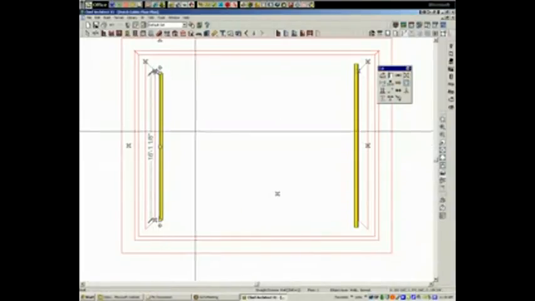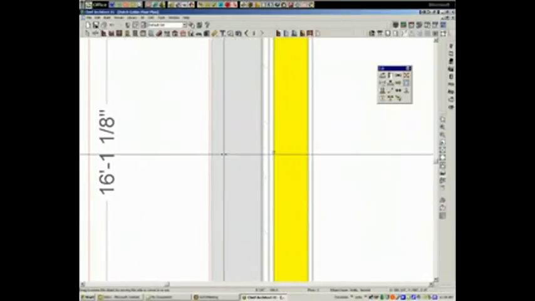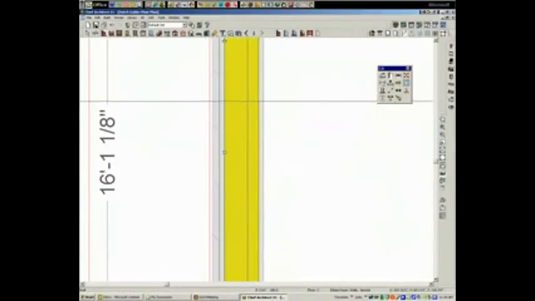And flip the layers over so that the siding's to the outside. Then we'll zoom in and drag this over until it's just a little tiny bit away from the red line, but pretty close.